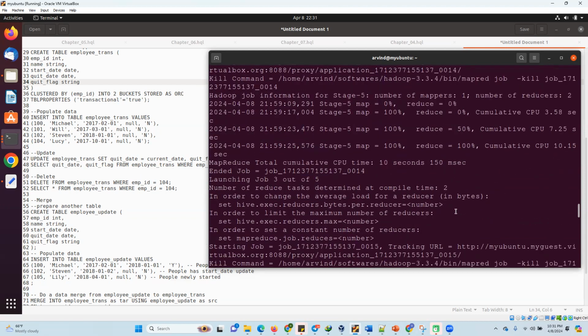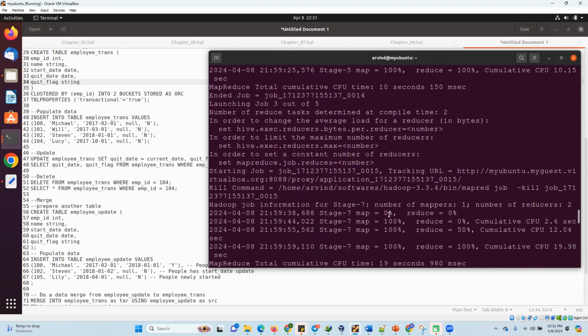And again, the third job launched. In the third job, if you see here, again there is no mapper. It is again a reducer job, 0 to 50, 50 to 100.